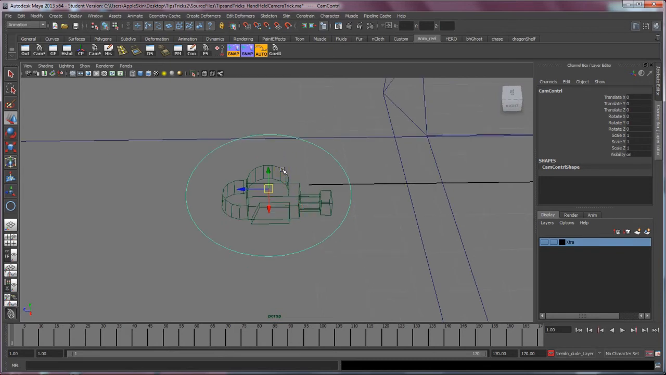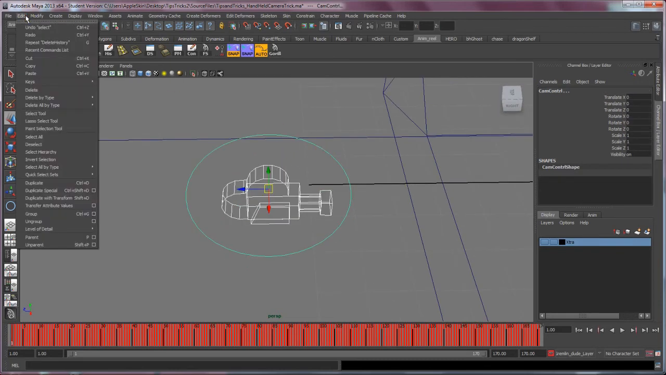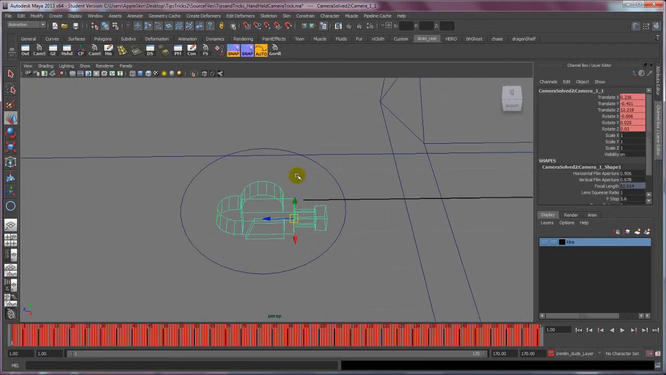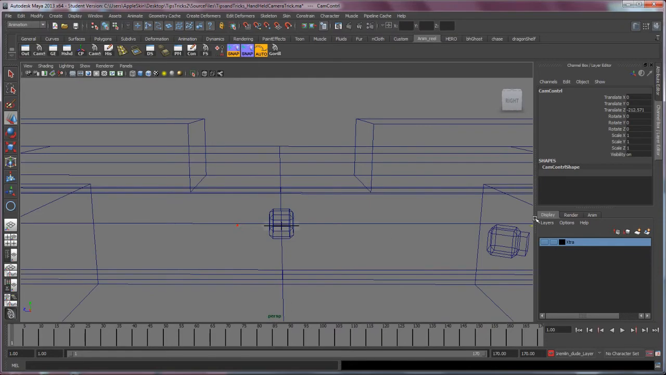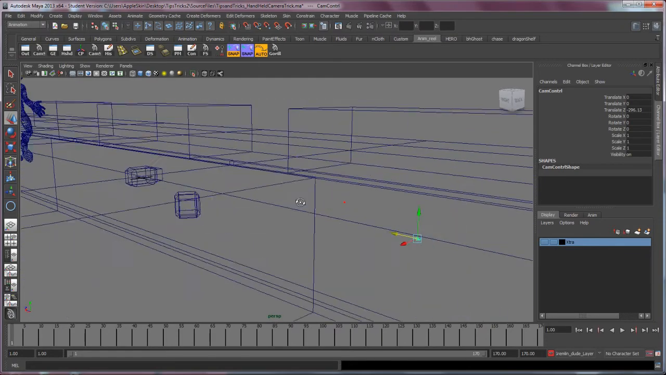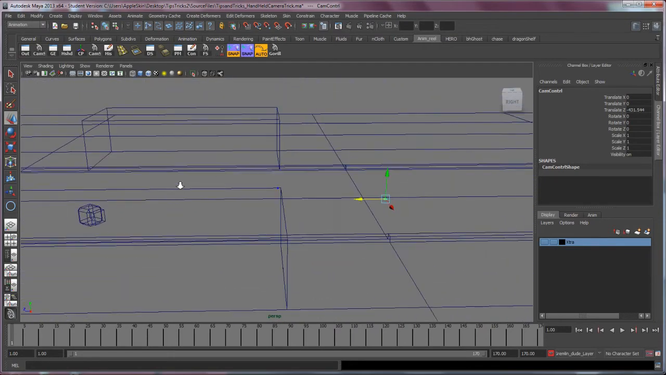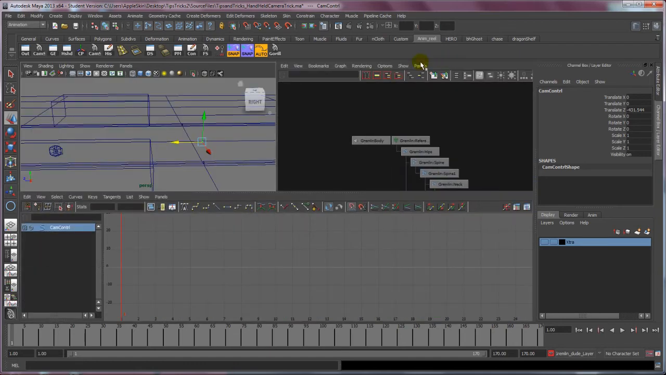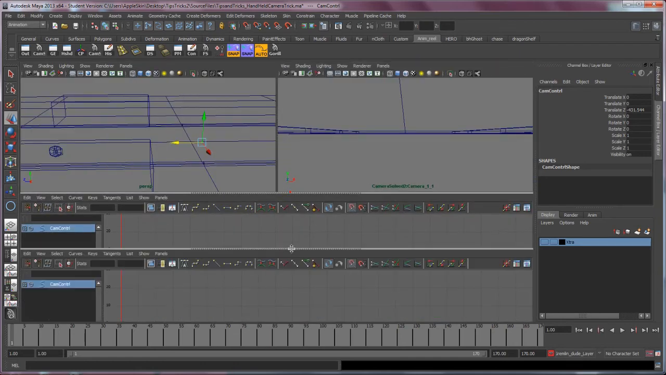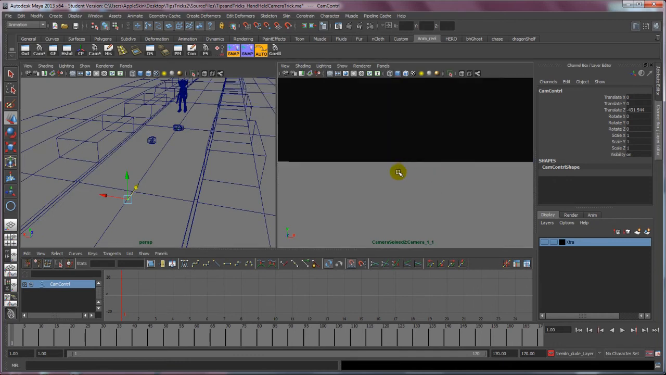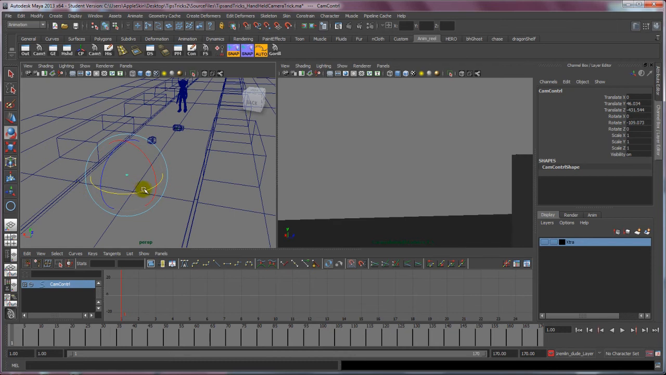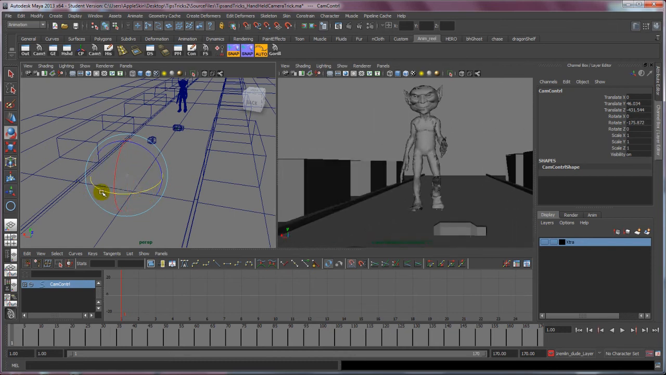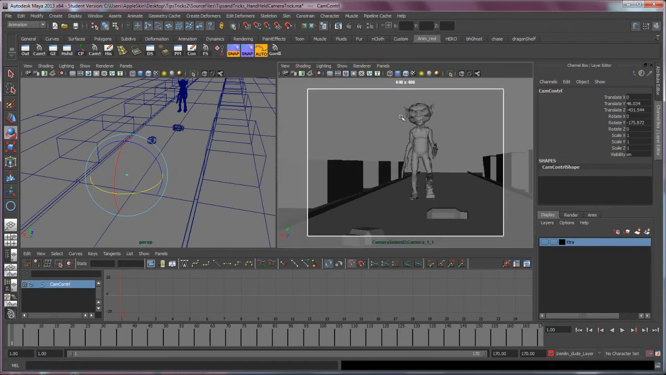All you need to do is parent this with this control here. Parent, and now you can move this control and the camera along with it. So let's move it back somewhere here. Let's take a view from here. Let's select, press 5, go up and rotate the camera towards the character just like that, and create a resolution gate for this.